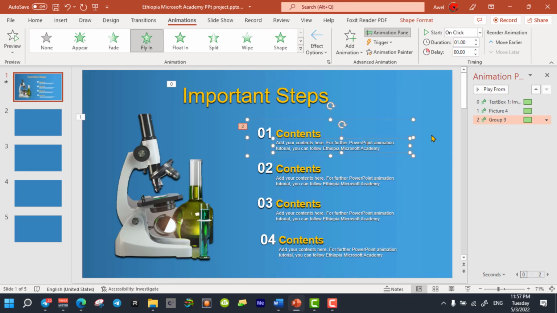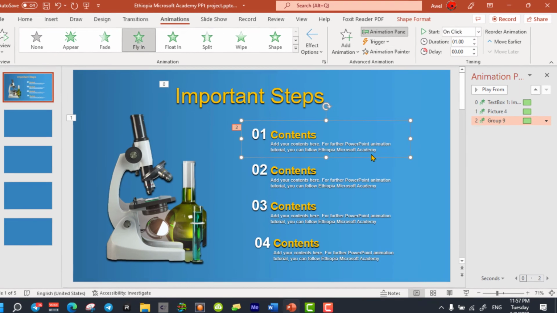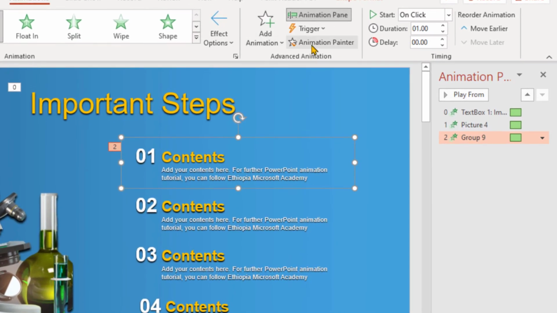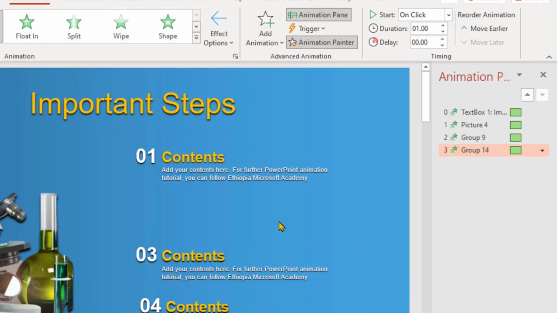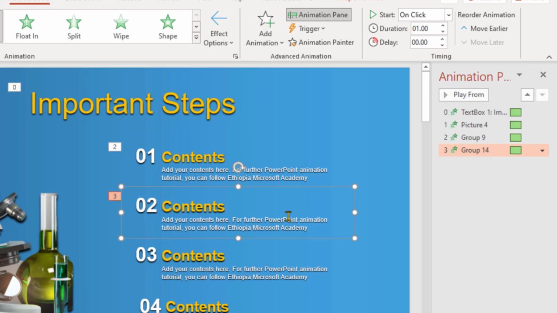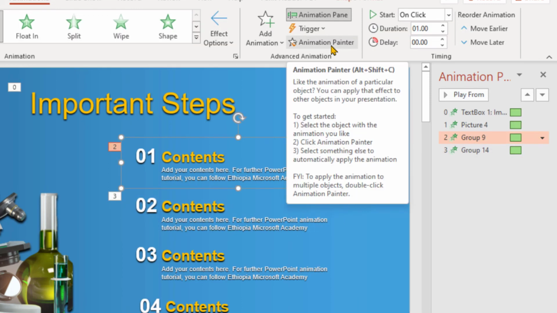Now let's apply the same effect for the remaining text groups. To do so, select the first animated text group and then click on Animation Painter from the Animation tab to copy the same animation effect from the first text group and paste it on the next text groups. And then click on the next text group to apply the same effect and repeat the same process for the remaining text groups.